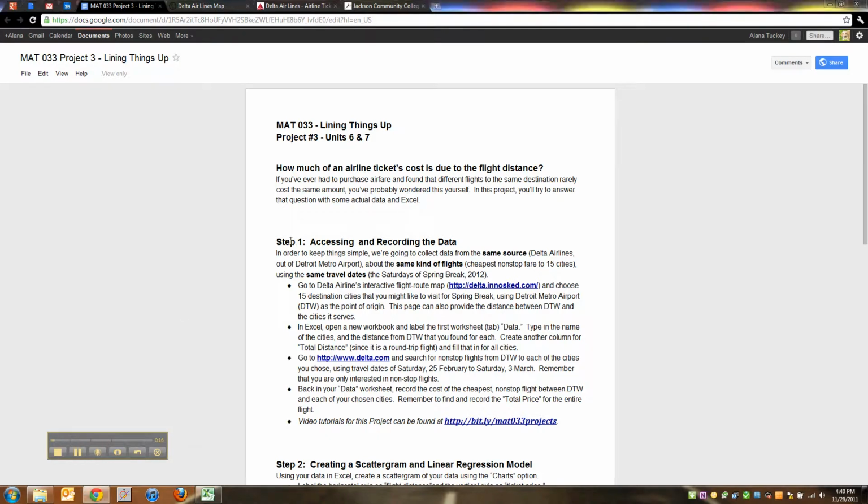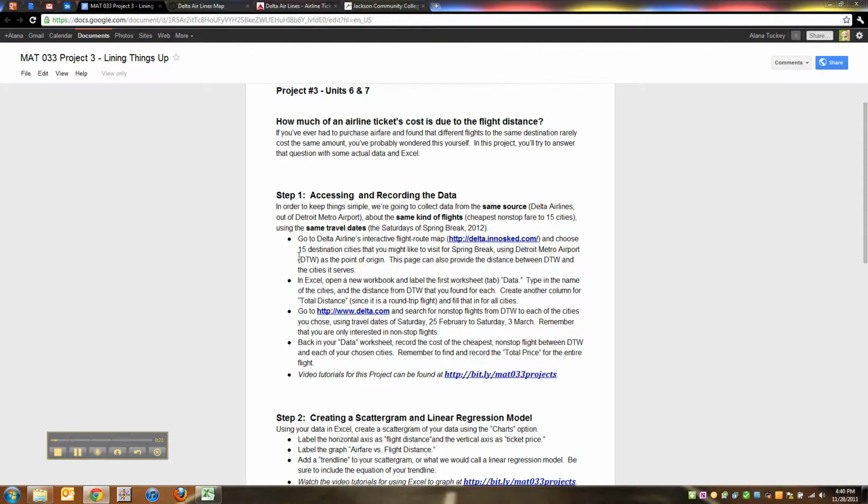So step 1, we're going to have to learn how to access and record our data. In order to keep things simplified, we're going to collect data from the same source, i.e. only Delta Airlines out of only Detroit Metro Airport, about the same kind of flights. We're going to look for the cheapest nonstop fare to 15 cities, and we're going to use the same travel dates, i.e. the Saturdays of spring break 2012.